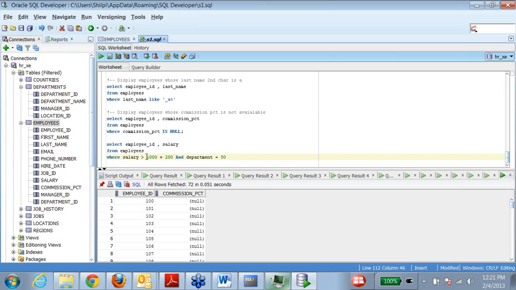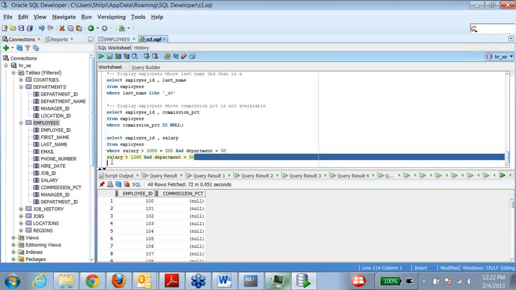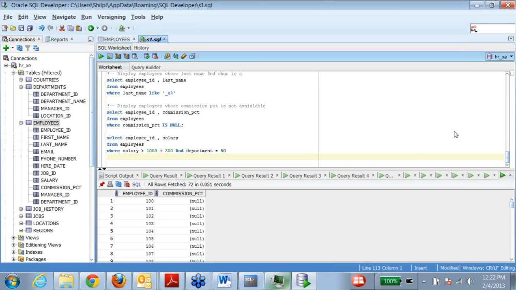First, 1000 plus 200 would be evaluated, so it would be salary greater than 1200. Then comparison operators will be evaluated: salary greater than 1200 and department equal to 50. First this would be evaluated, then this would be evaluated. Let's say if both are true and true, then AND would be evaluated. This is the order of precedence in which the expression is evaluated.